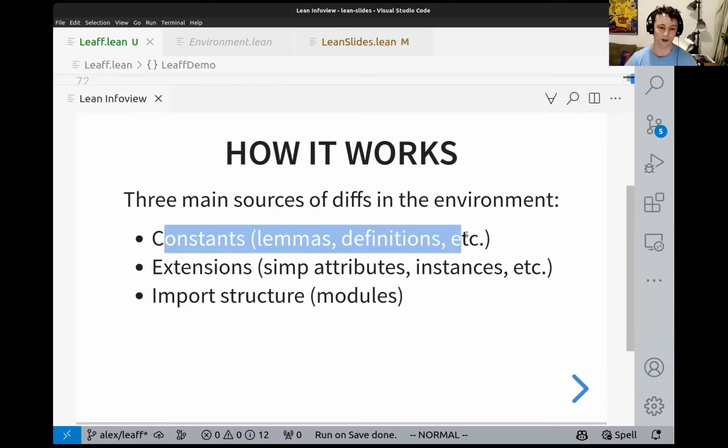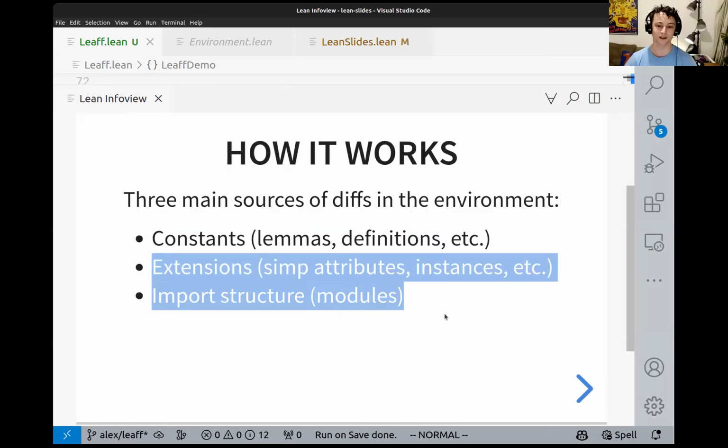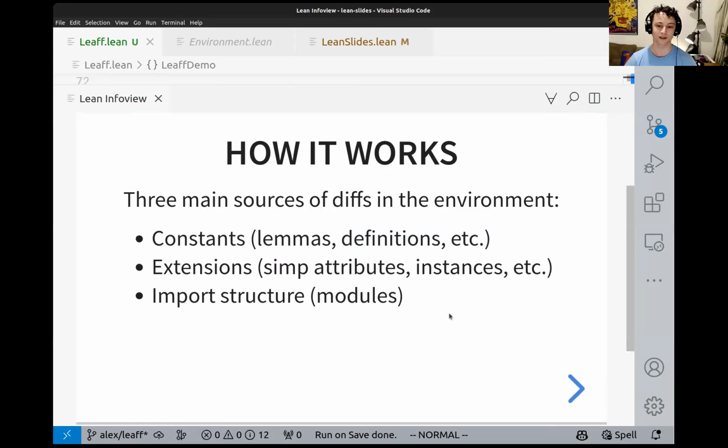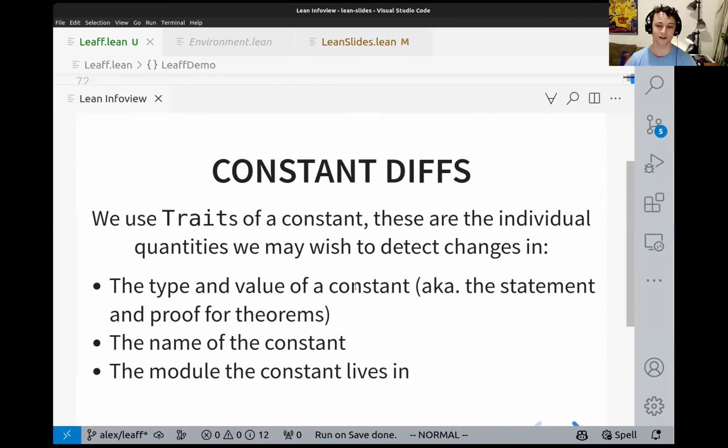Constants, there's around 1 million. There's maybe only about 200,000 that the user cares about, but there's all sorts of auxiliary things. And extensions, there's a few extensions and they all have maybe a few entries, but these last two are relatively few and constants relatively many, let's say. So we have to do something smart for constants at least.